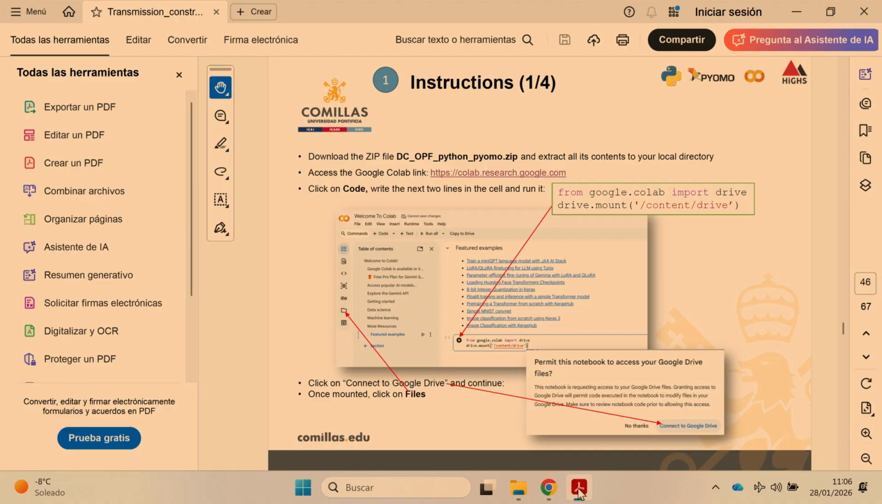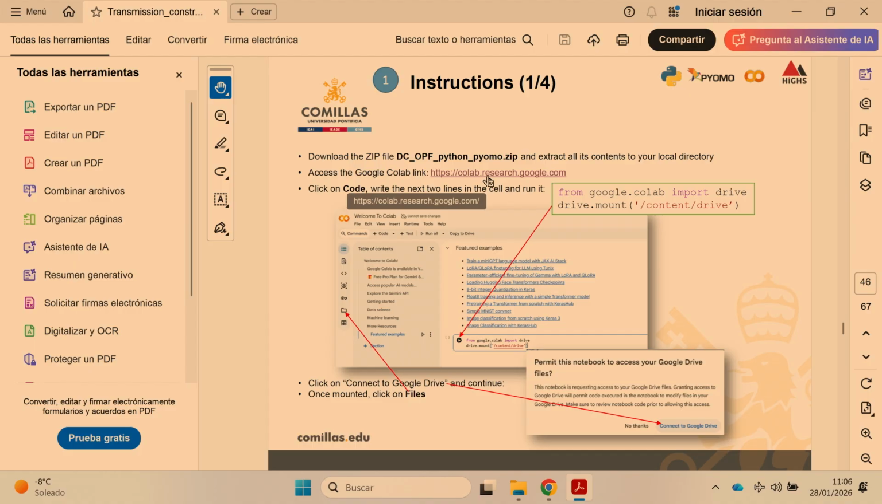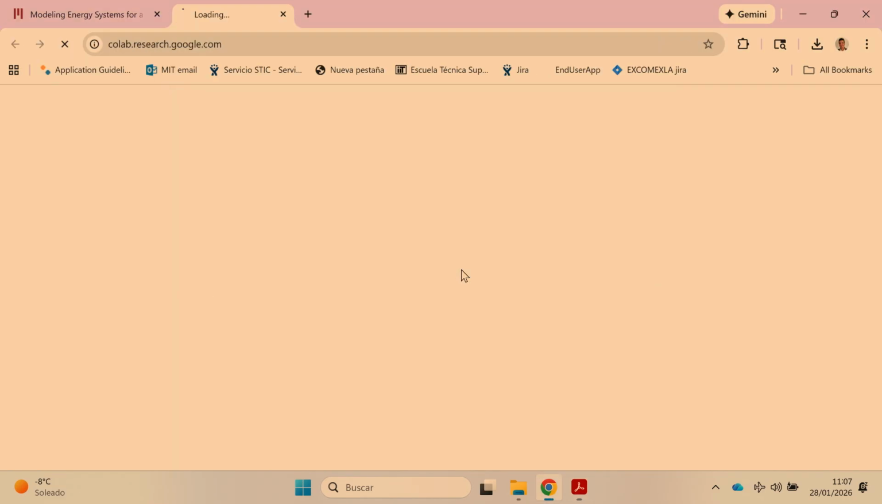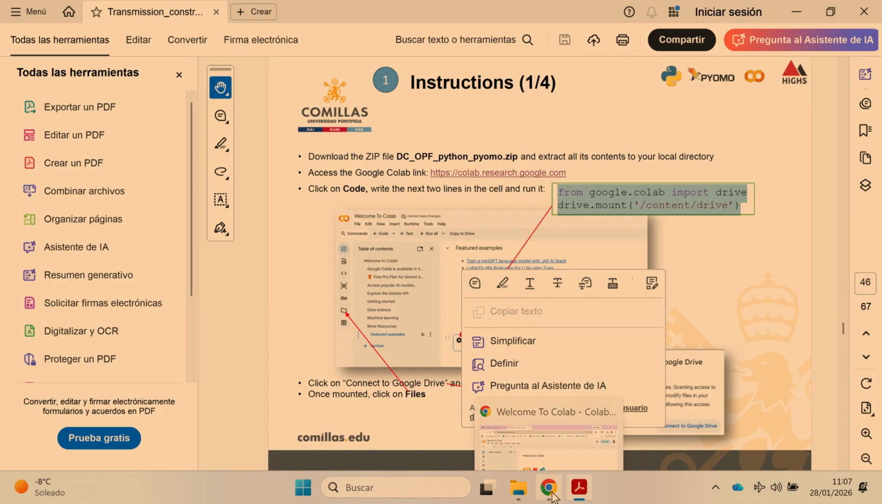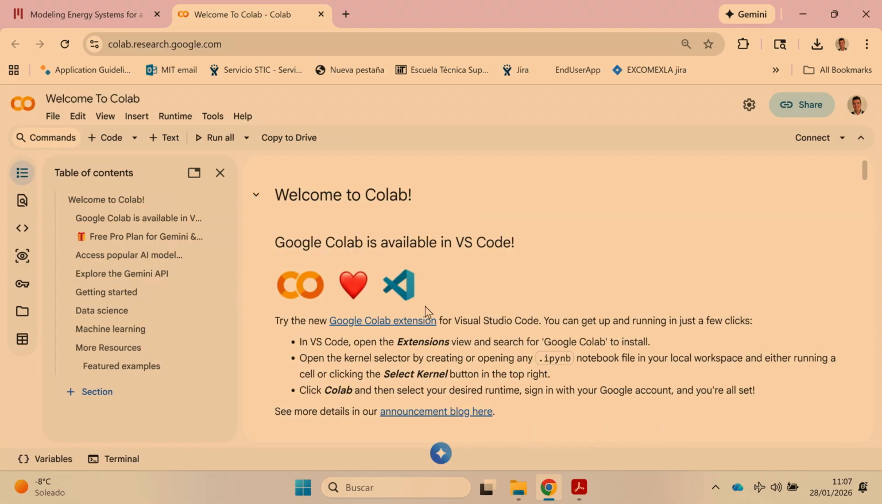Next thing, you need to access the Google Colab link and then click on code. And when you click on code, you need to write this. It's like what Andres was saying before. You need to mount the drive. So I'm going to Google Colab. When you are in Google Colab, you need to write code, okay, here.